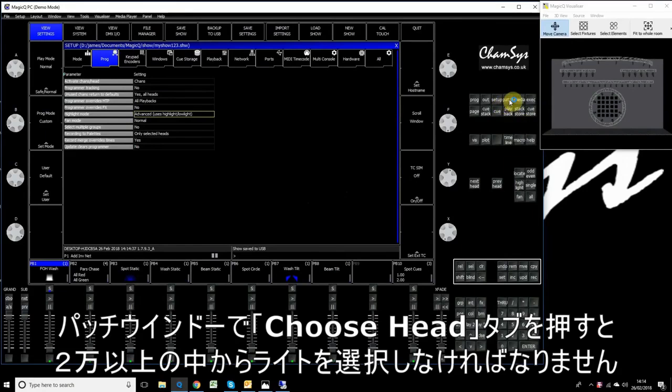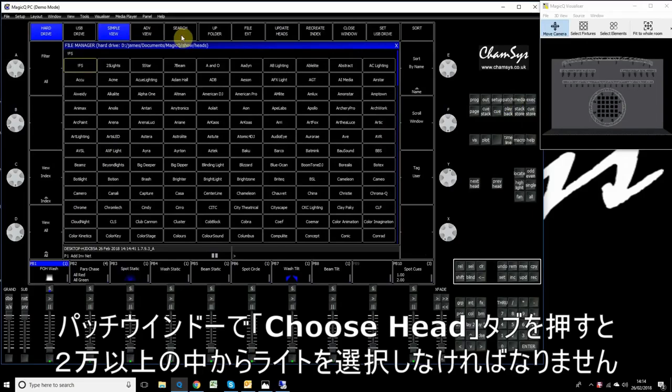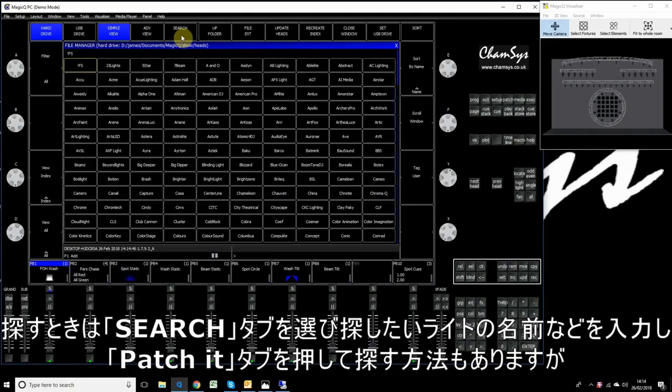So first of all, we're going to go into our patch window, and as usual, when you want to patch a fixture, you go to choose head. This shows you our fixture library. There's just over 21,000 fixtures in there at the moment, so it's quite a big long list to look at.